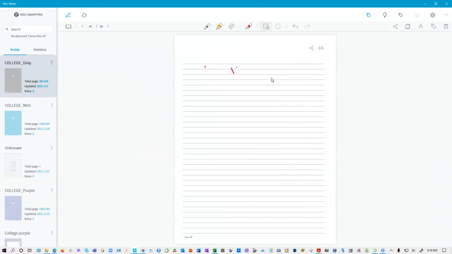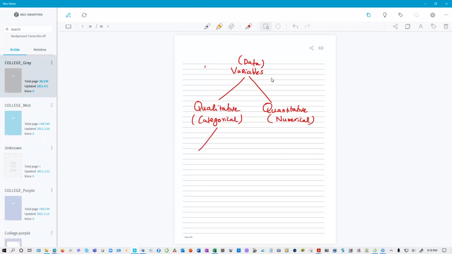See, variables. I'm talking about the variables for data. Data is mainly divided into two parts. Qualitative, and the other one is quantitative. For this one, we can say categorical, and this one, numerical. Qualitative means just a label. They can again be divided into two parts, nominal and ordinal.